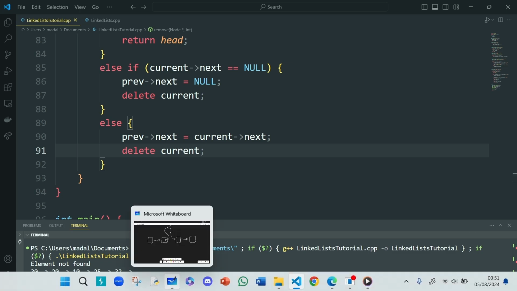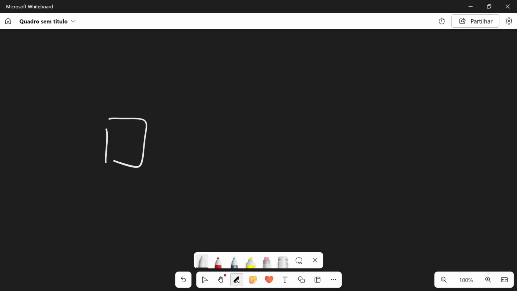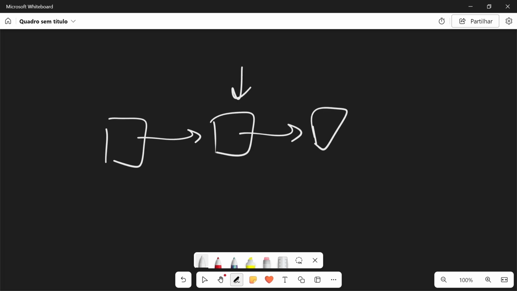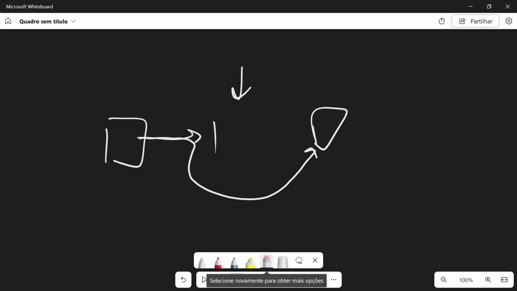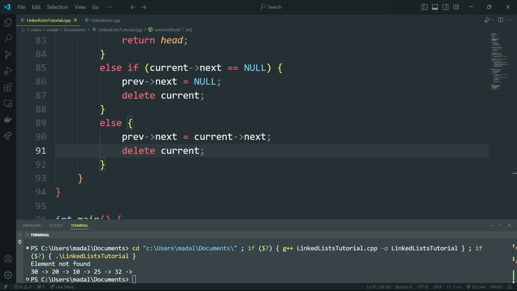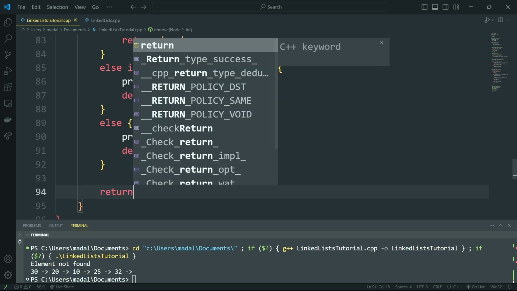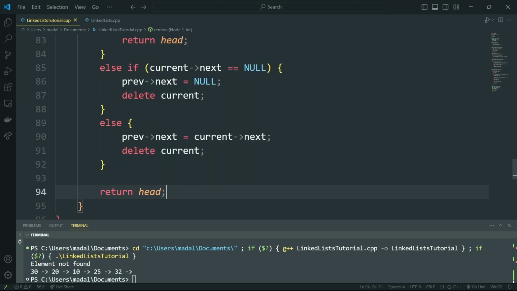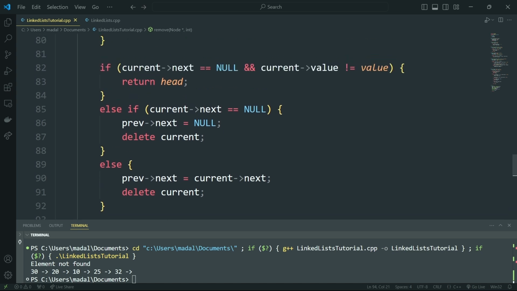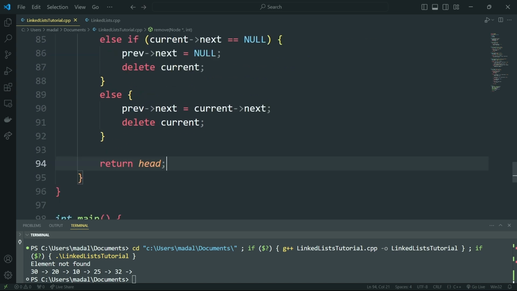Let me actually open here my whiteboard. So if you have here a list with a couple of elements and you want to remove this element right here, you need to take the pointer from the previous element and point it at the next element, and then you need to remove that element, right? So that's exactly what I did. I took the previous element, I've made its pointer point at the element after the one I want to remove, and then I've deleted the one I want to remove, right? And then all I need to do is return the head that remains unchanged, right? And this is how you remove an element from any position in your list.